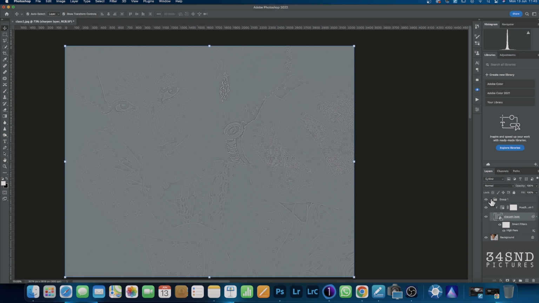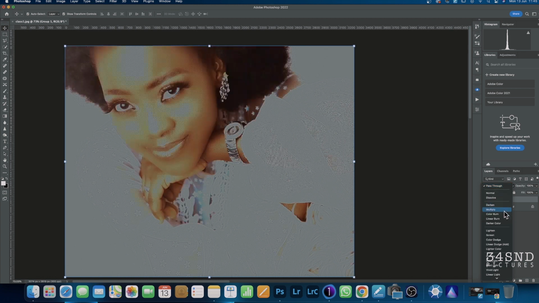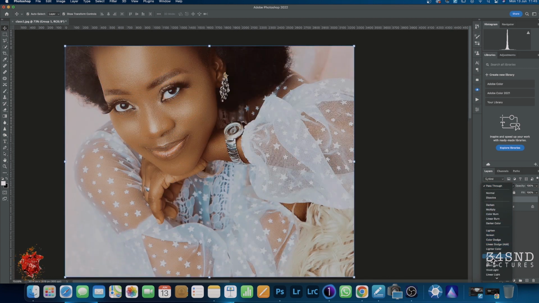Now, as it is, this group that you've created before, come here, change the blending mode to Overlay and check the before and after. This is before and this is after. This is before and this is after.